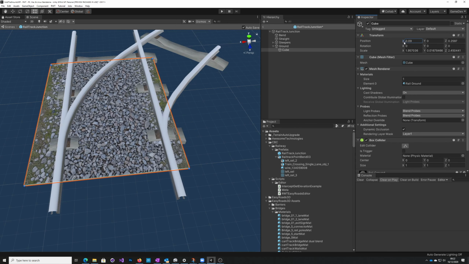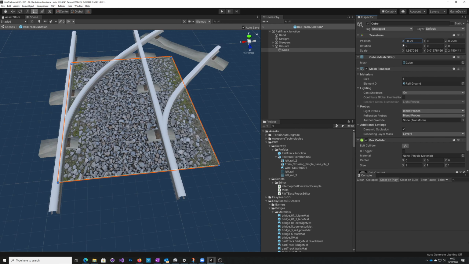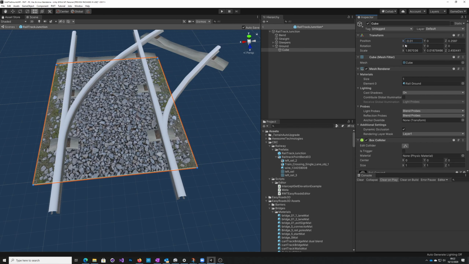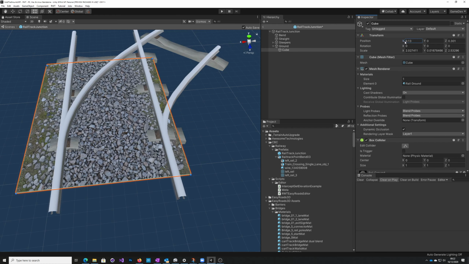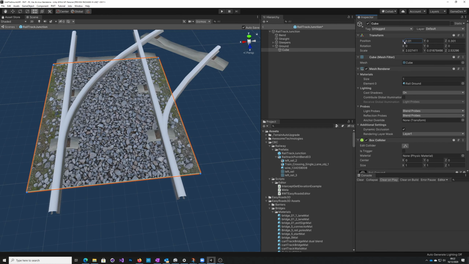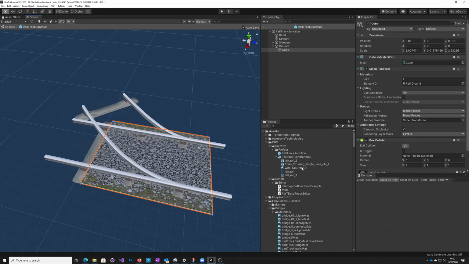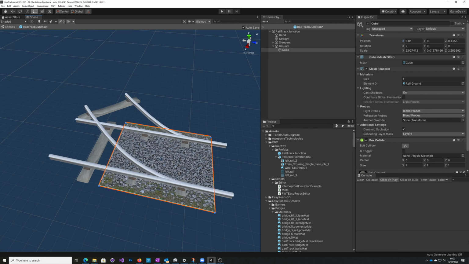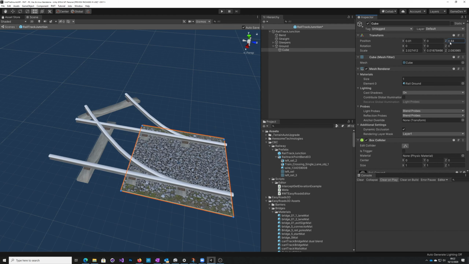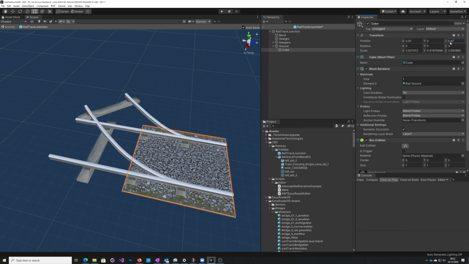So okay, that's a bit more. Yeah, okay, about there. I think it's a bit squished. Let's say roughly there, I think. And we'll just move that to the end of the rail.